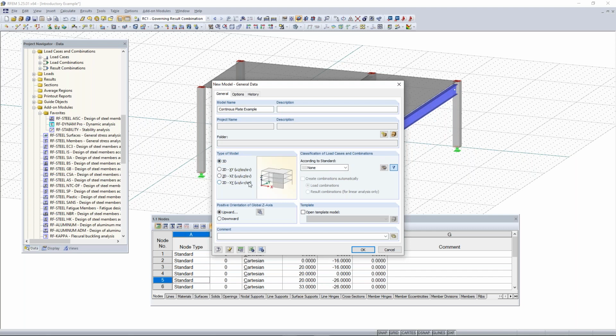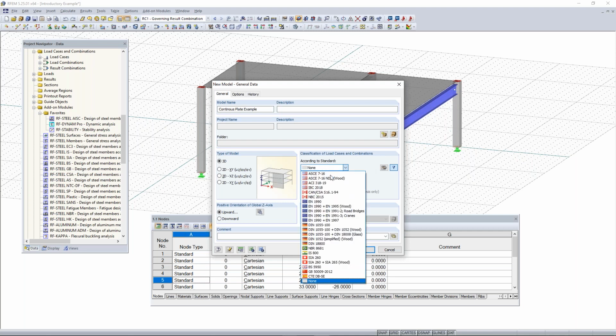We're going to leave our type of model as a 3D type, and then right next to that is how the load cases and combinations are classified, and you can see you can select which standard you want to have your load cases and combinations be according to.